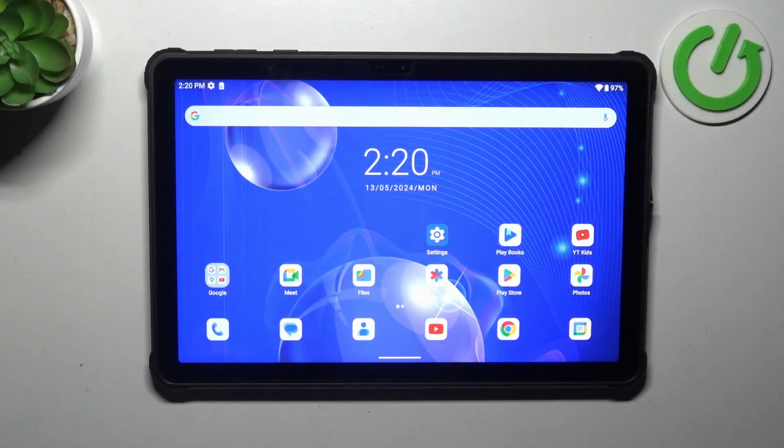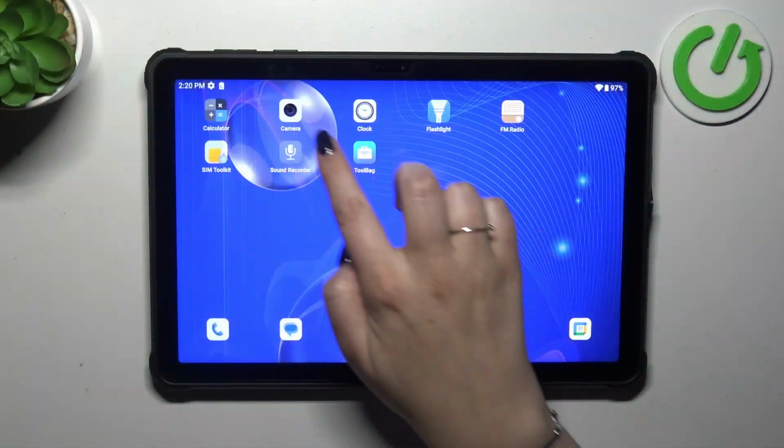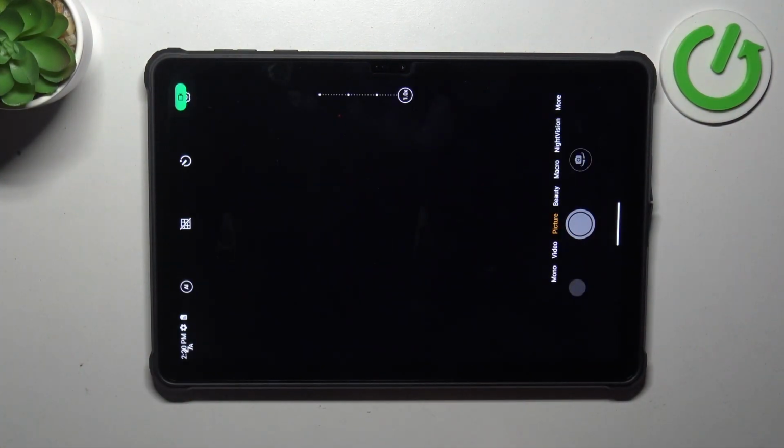Hi everyone, in front of me I've got OUKITEL RT8 and let me share with you how to set the camera timer on this device.